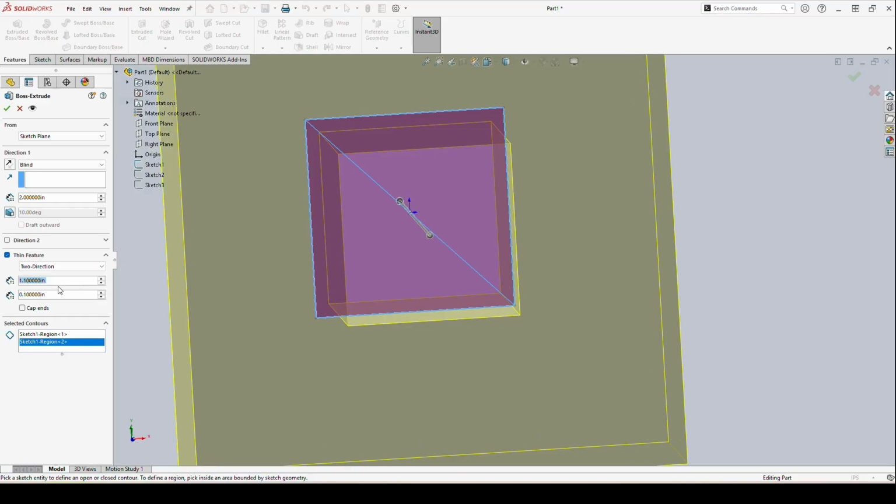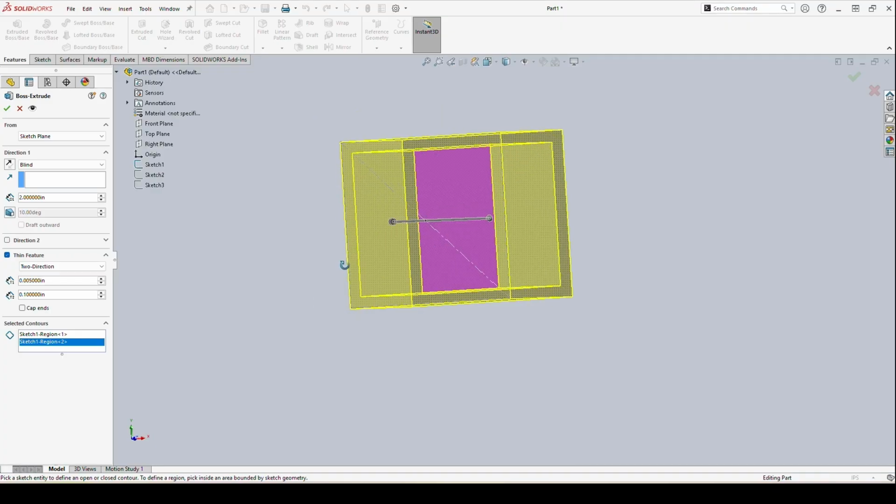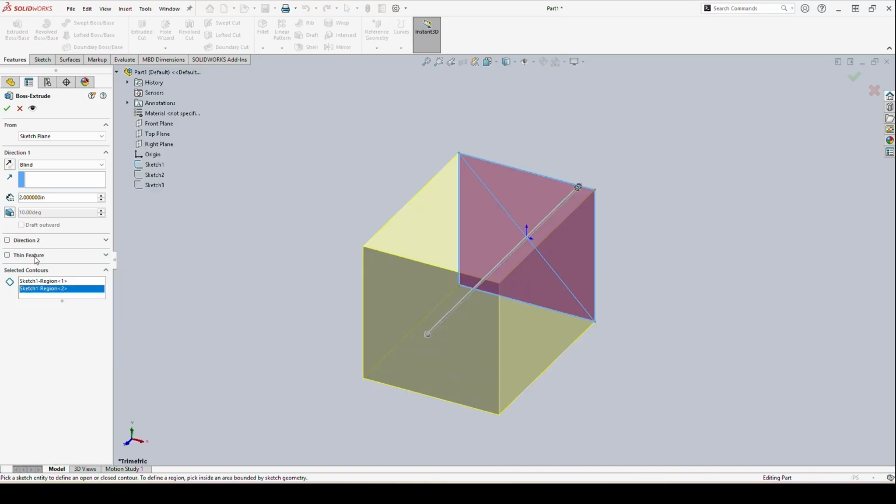I can go ahead and mess with those numbers all I want, whether I want to have it on the inside, on the outside, centered, which is normally what you want to do for thin feature, or if I want to have some funky set for each of them. So I'm going to go ahead and fly through this a little bit.